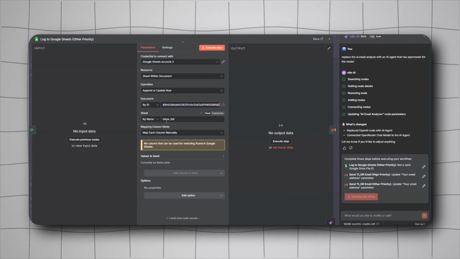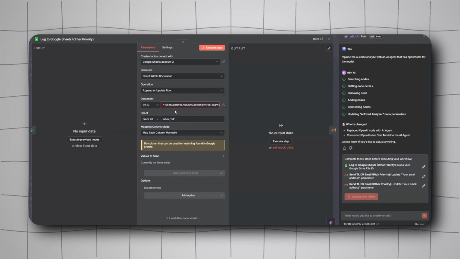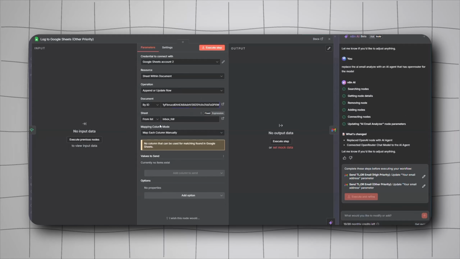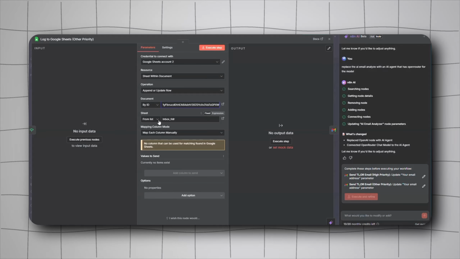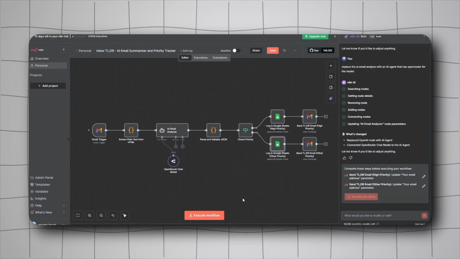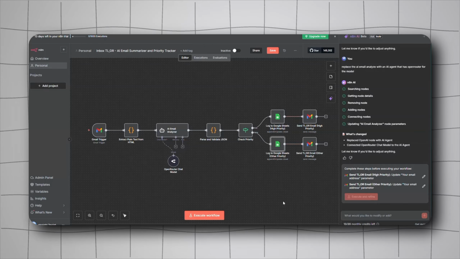Hopefully, this is it from list, and oops, I think I made a mistake. Give me a second. I didn't copy it the right way. I'm an idiot. So from list, same thing, and we're done here. All right. So that's the Google Sheet done.